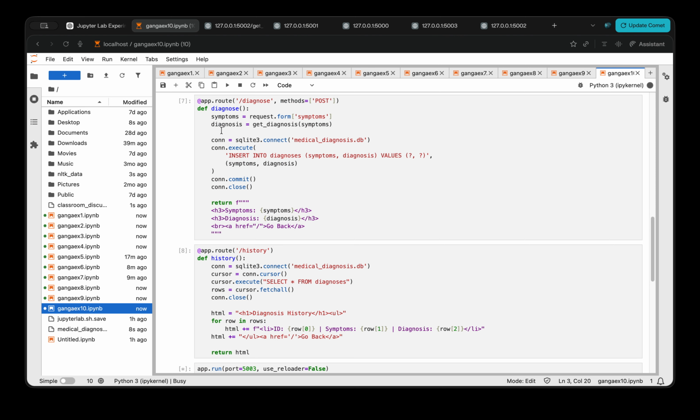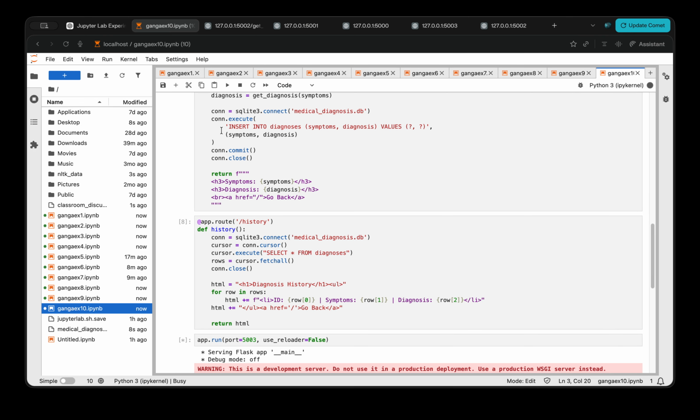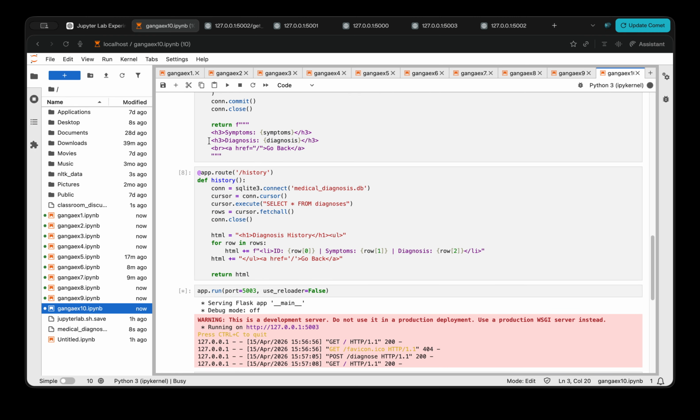Symptoms is input, we enter the symptoms, rule is get_diagnosis of symptoms, and you will print the diagnosis, the NLP result, and the rule-based result. You will print all of these things, and you will get this output.